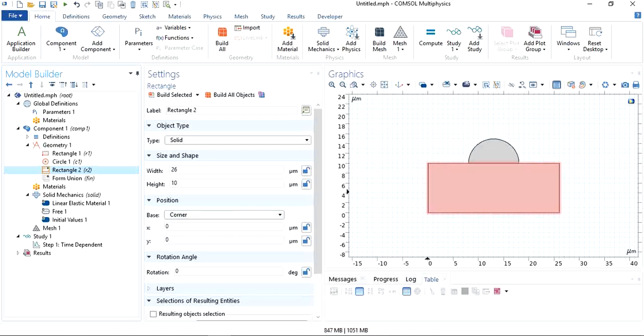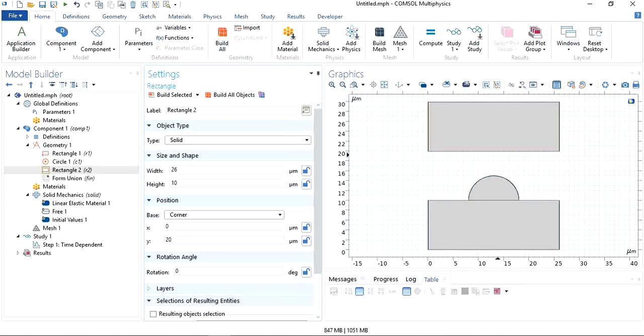So here this will be the top. I will measure the dimension. The height of that rectangle is 10. 10 plus 15, 15 plus 5, that will be 20. So y will be 20. So I will build the object, so it will come at the top surface. Okay, so as per requirement I have drawn this.